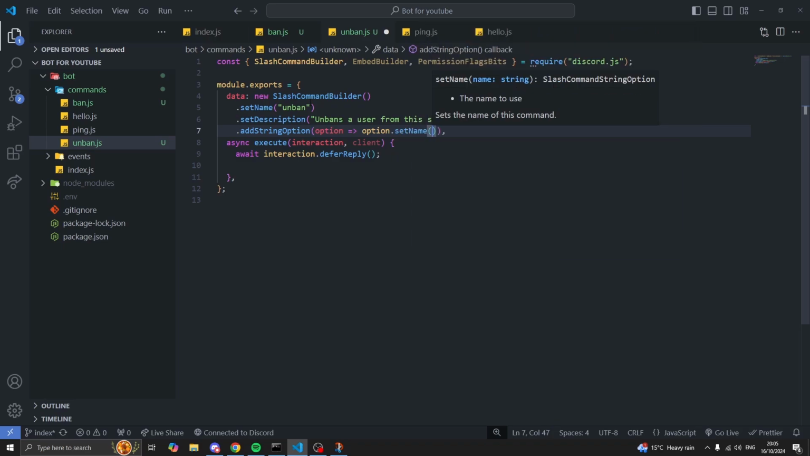Option.setName. You could say add the integer option instead, because the ID is all numbers. The number is too long. I think it's like 11 characters long, and that's too long for it to be considered an integer. At that point, it's a different type value. I can't remember which one it is.